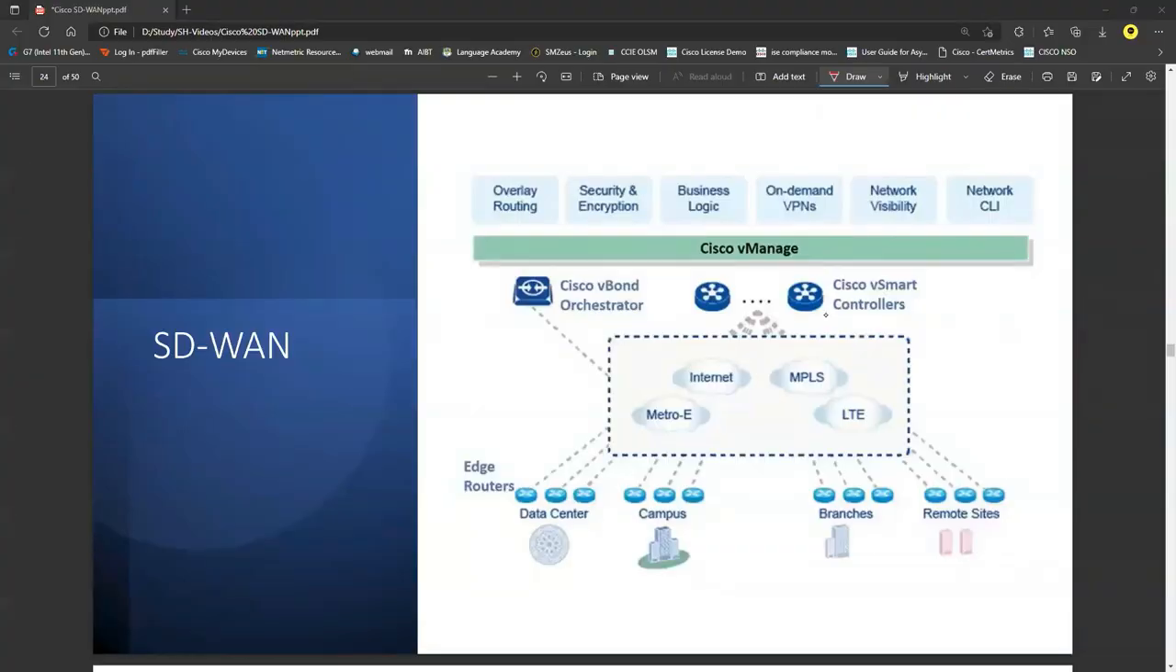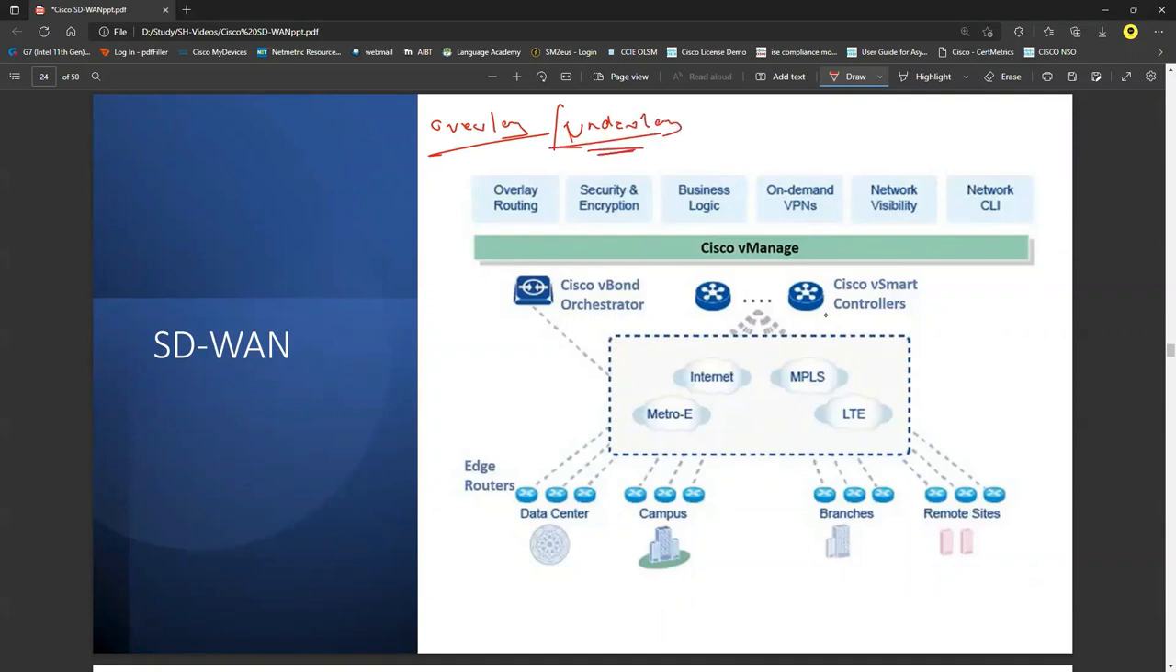Right, welcome back again. So now in this one, we will discuss the overlay and the underlay. First we will discuss the underlay. So what do you mean by underlay? So you do have the internet over here.